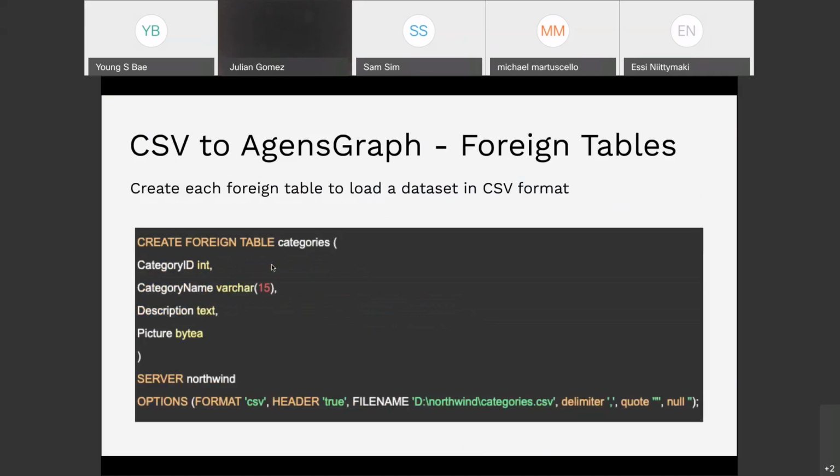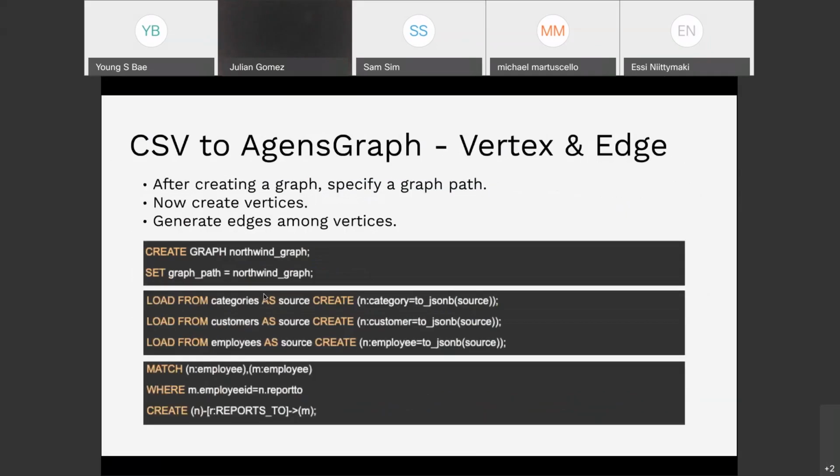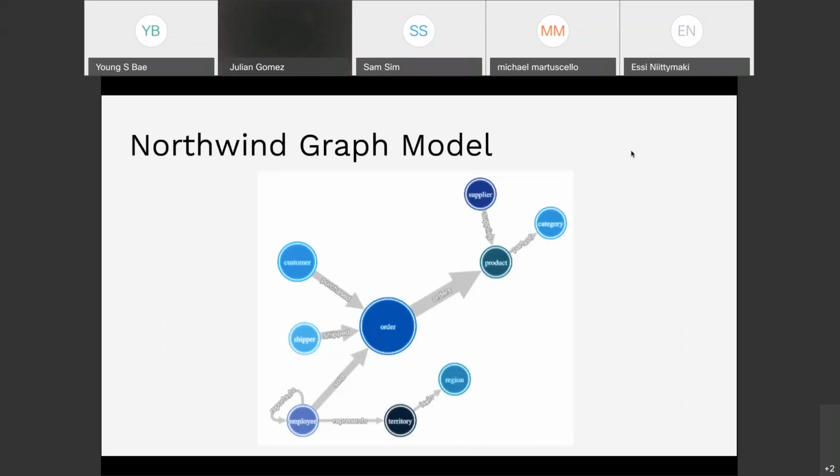Now, after that, we can create foreign tables, and we can save those data to the foreign tables. After that, we can start creating our vertexes and edges. So there were 3 steps: importing data, creating tables, and after that, we're going to create our vertex and edges to have our graph. And this is what you're going to see at the end when you're finished with your model.